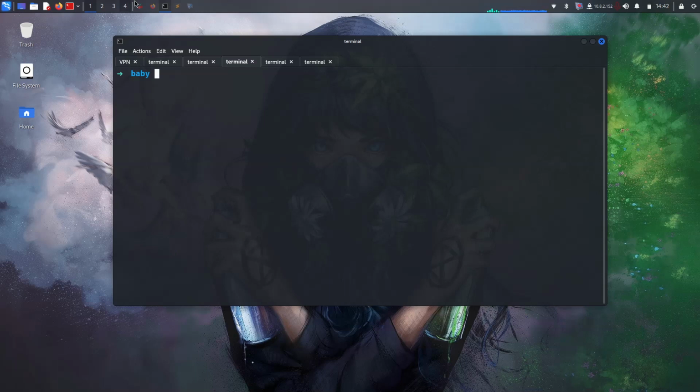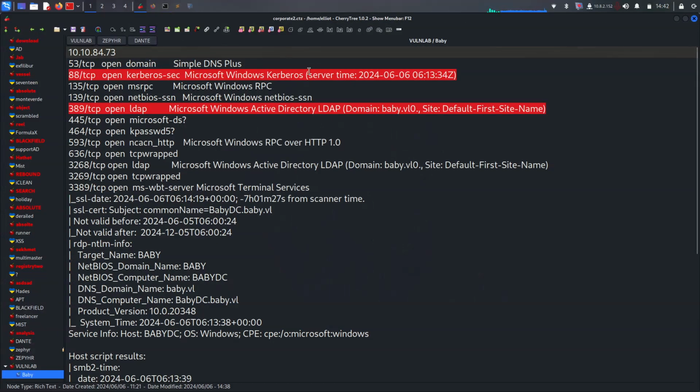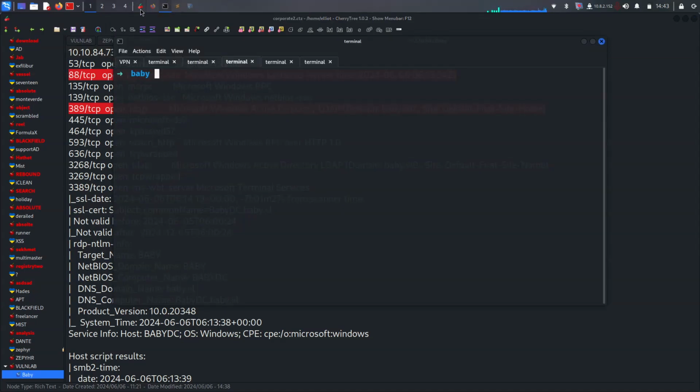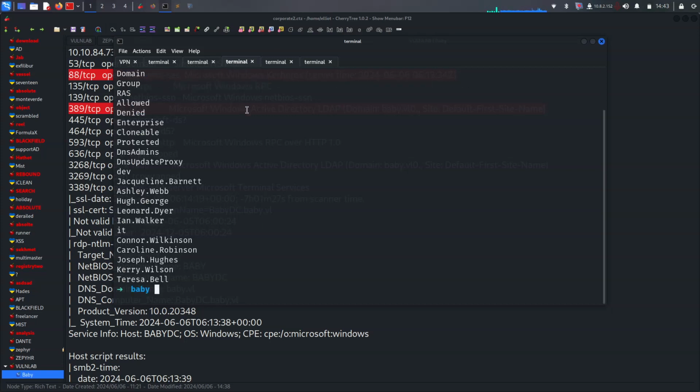As you remember, we already got Kerberos before, so right now we can test this user list against Kerberos for sure.